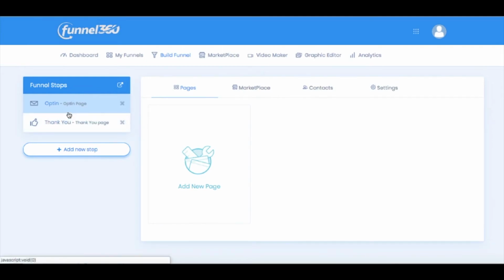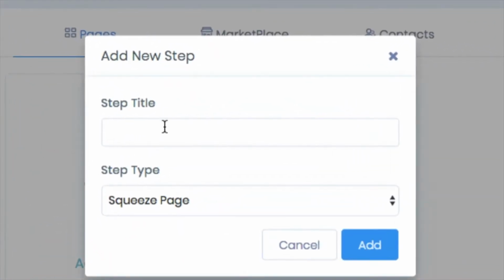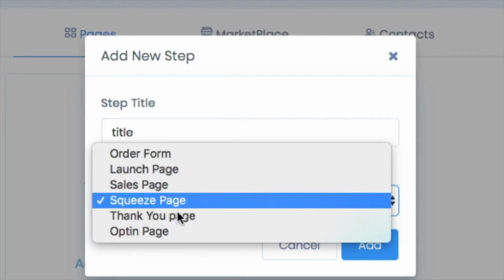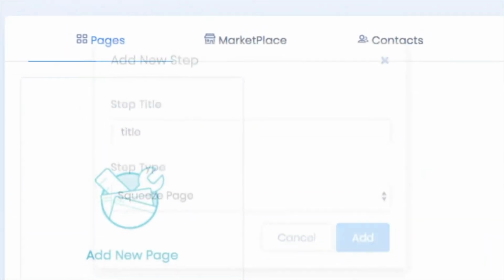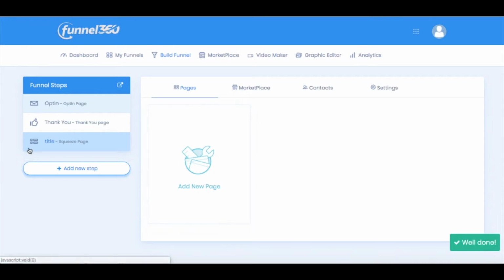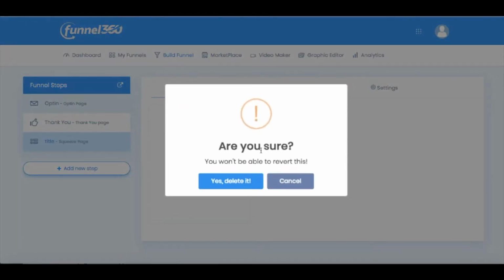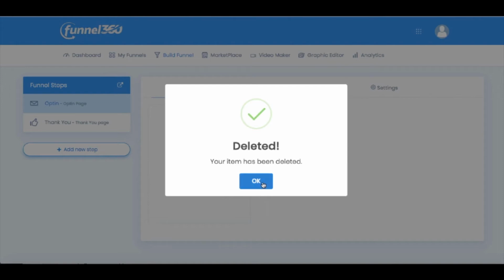If you want to add an additional step, you simply need to click on the Add New Step button, give it a title, and choose the step type from the drop-down menu. Once you're done, you can click on the Add button, and you'll see that that additional step has been added to your funnel. If you want to remove it, simply click on the X button. You'll be asked to confirm, and the item will be removed.